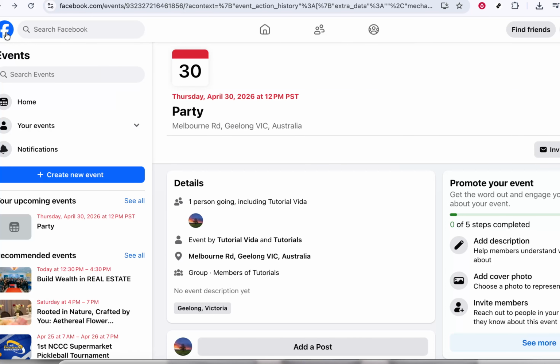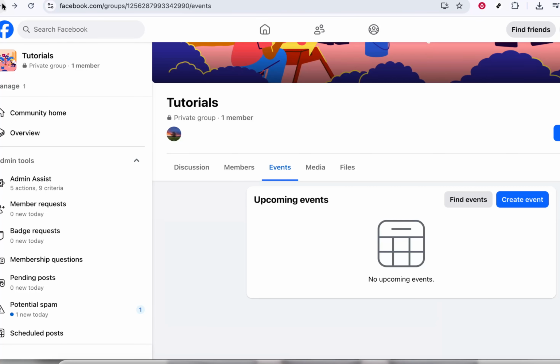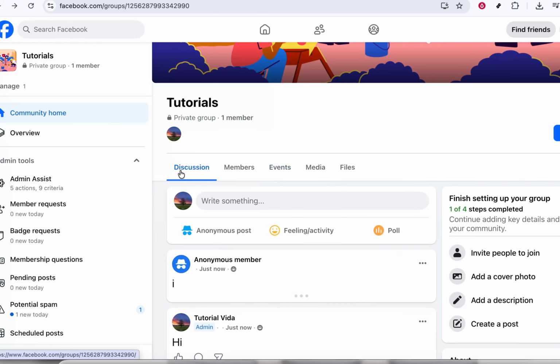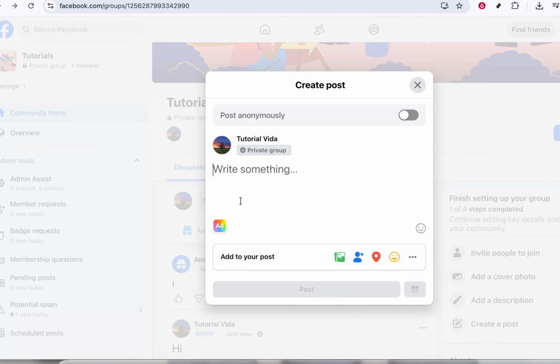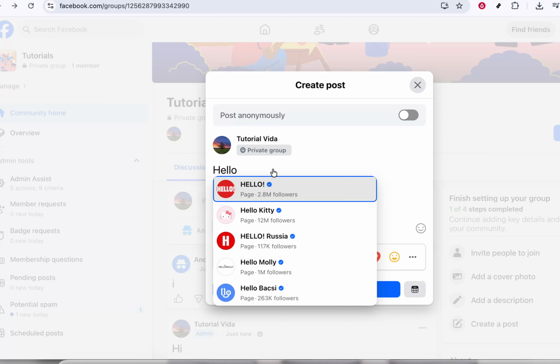step by step. First, open Facebook and go to the specific group where you want to post. Make sure you're actually inside the group page, not just on your main newsfeed. Once you're there, look for the box that usually says something like "Write something" or "What's on your mind." This is the same box you would normally use to create a regular post in the group. Click on that box to start creating your post.